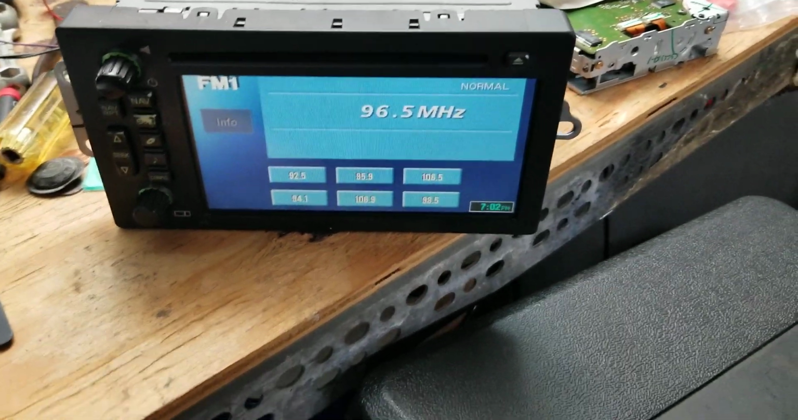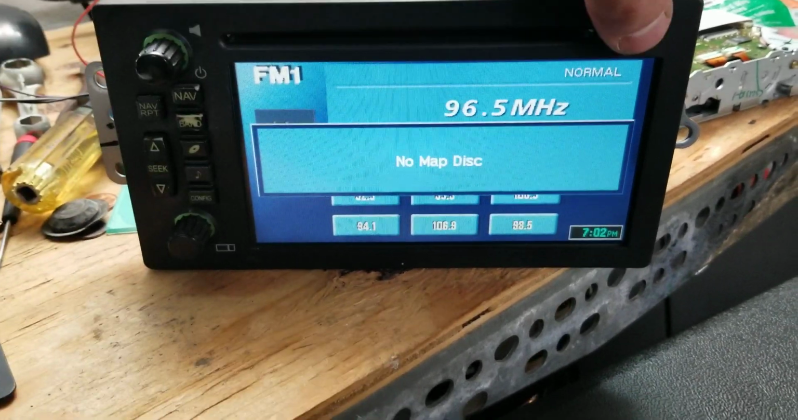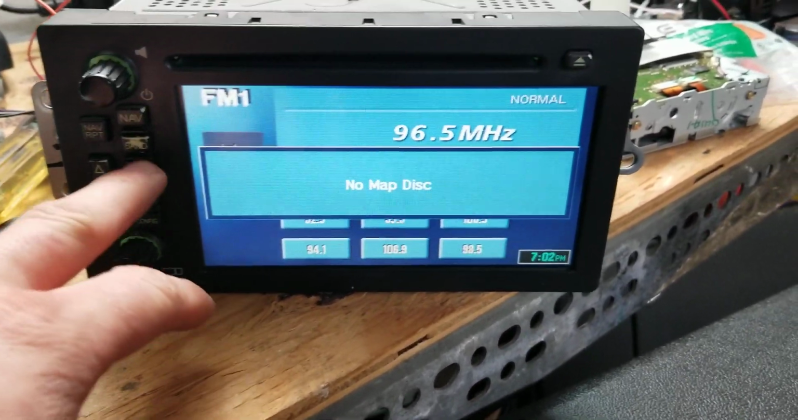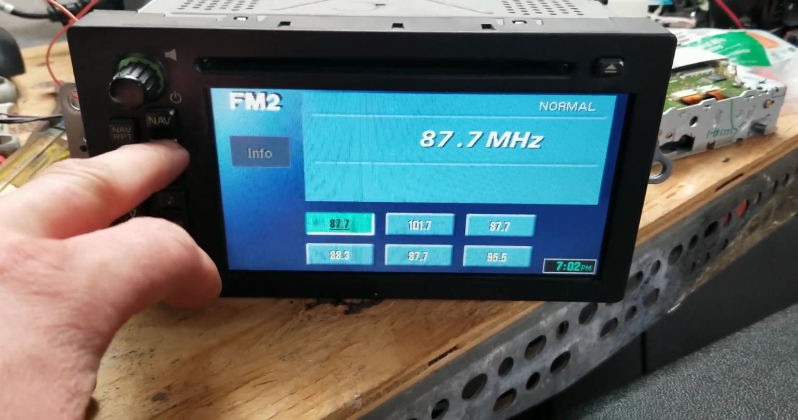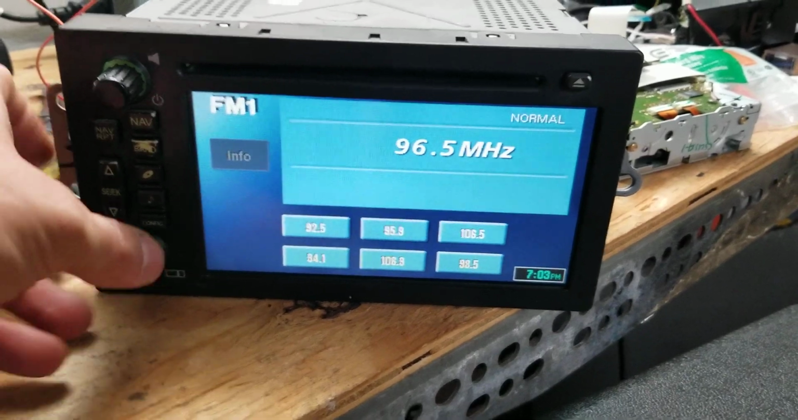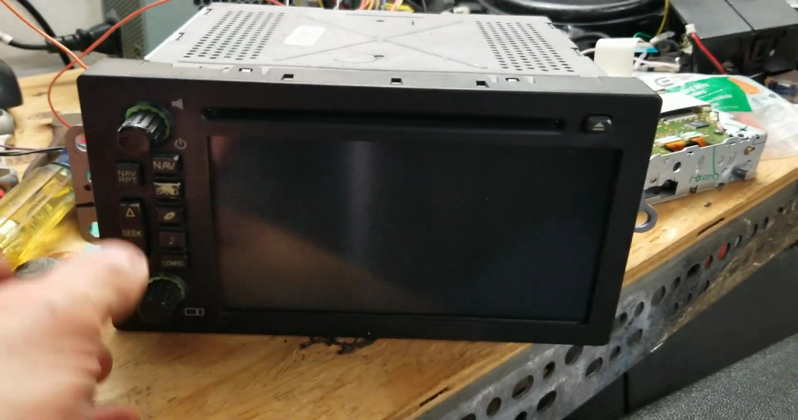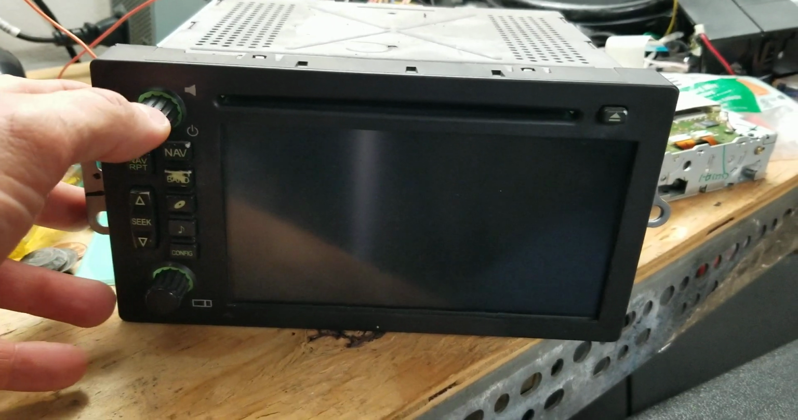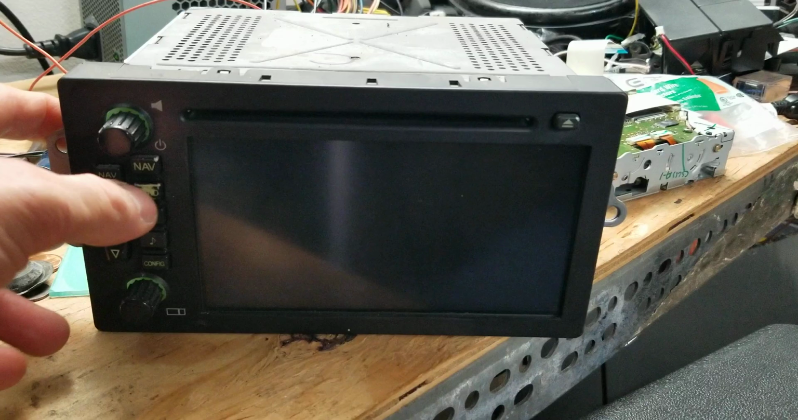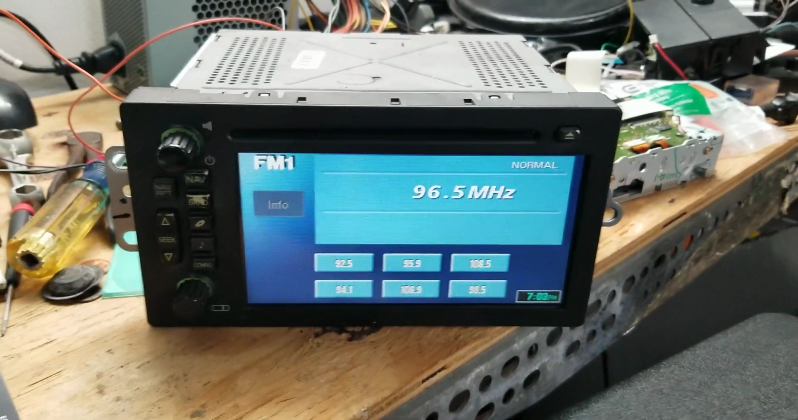We can put this away here, and we'll notice this turns on. We're good to go. I don't have any speakers connected, but that's okay. So everything works. There's no nav disk, but that's okay. We have whatever bands that we want. Volume obviously doesn't work because there's no speakers. We can press display off. We can turn it off. We can turn it on. There we go. We're all good to go.